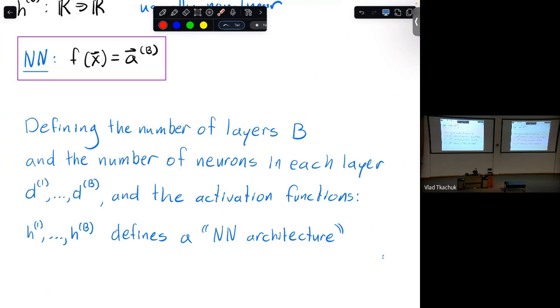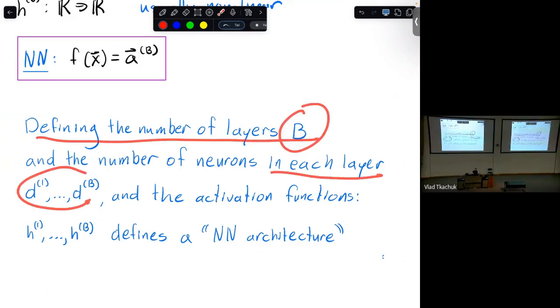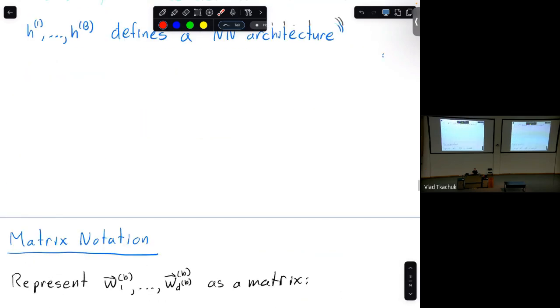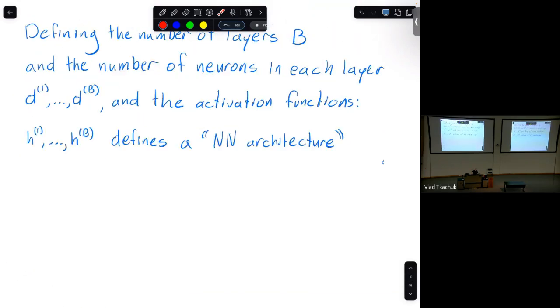And okay, so just to be clear, defining the number of layers B, the number of neurons in each layer, and the activation functions, that will give you what is called the neural network architecture. And we'll see that that is going to be how that function class is defined, right? It's going to be the set of all functions with a fixed neural network architecture, which you pick beforehand. And the thing you're searching over is different values of the edges, which are the weights. Okay, good. And let's just move on here.